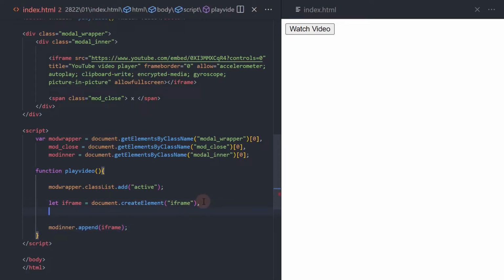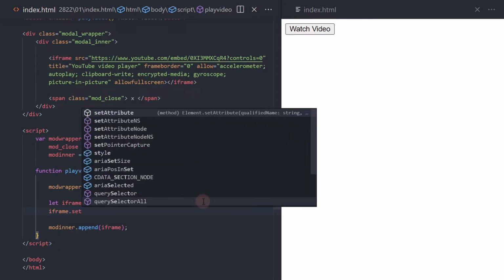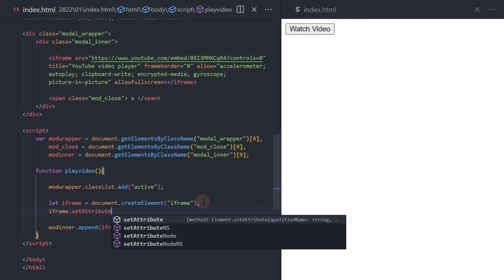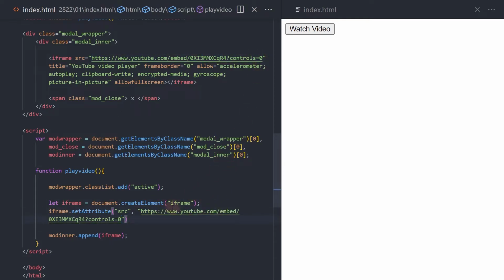Our iframe is still empty, so let's add the attributes. Add the src attribute. Copy the YouTube URL above and paste it onto the second parameter. Let's also add a new URL parameter key of autoplay with a value of 1, and add an ampersand on the front. Also, disable related videos to appear.